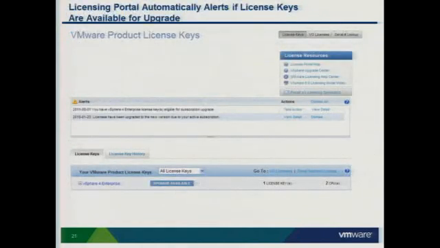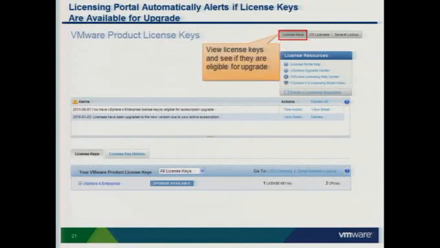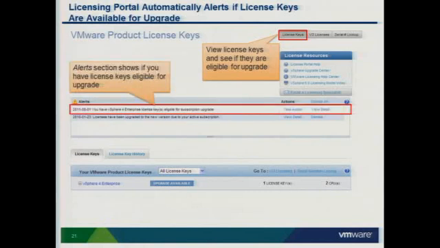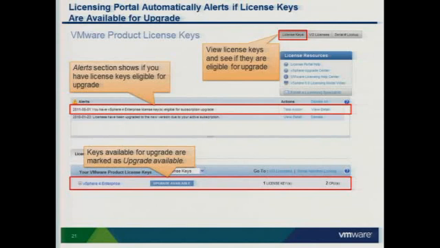Now, when you log into the licensing portal, you'll see a screen similar to this, and you'll be automatically alerted if you have any additions that are available for upgrade to vSphere 5. And to see those, you click here on the Licensing Keys tab at the top, and then you look in the Alerts section to see if you have a message similar to this that will tell you if you have any product additions that are eligible for upgrade. You can then scroll down to the License Keys section and see specifically which additions are available for upgrade.